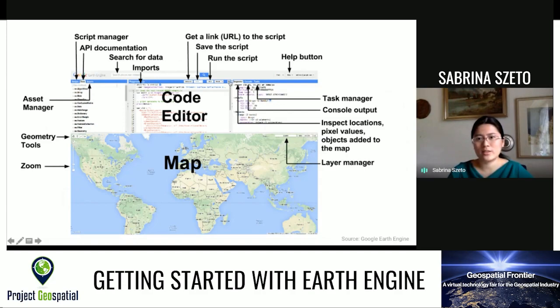And then on the right-hand side, you have another 3 tabs. The first one is the inspector, which allows you to click on a point and inspect a pixel. The second one is the console output, where you can print and see the results of, say, the elements in your feature collection. And then the tasks tab allows you to run tasks that you have created. So now let's take a quick look at the actual code editor.